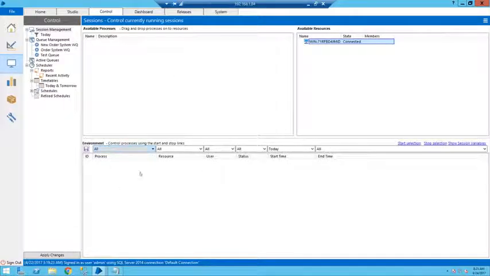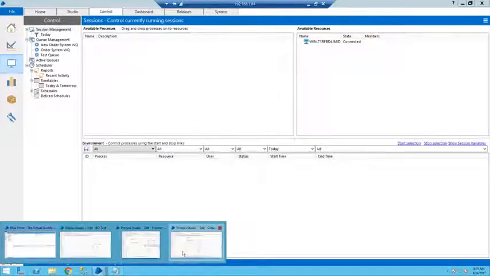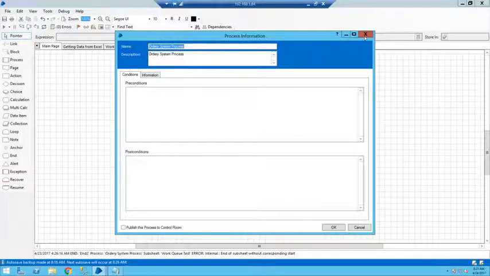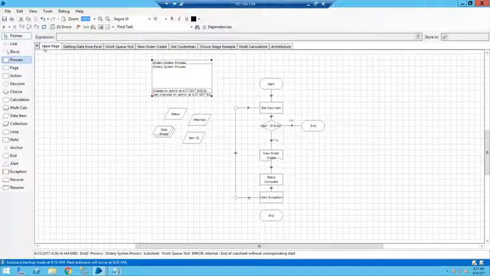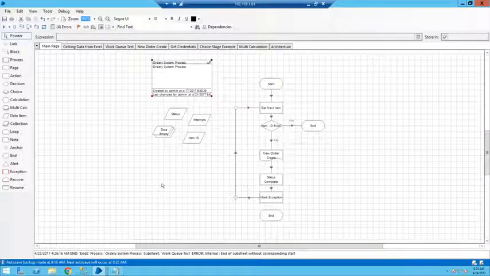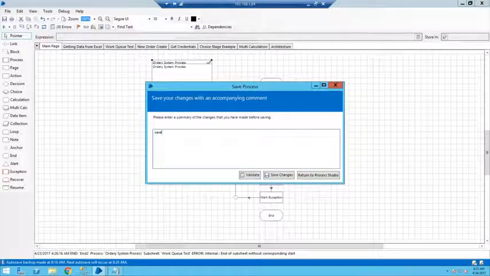And this is the environment. Whenever I run any process, it will show me here. What I need to do is publish my process first. You can see this is the property box at main page. I just need to double click on it. You can see an option here, publish this process to control room. Check this checkbox, click on OK. Let's save it.